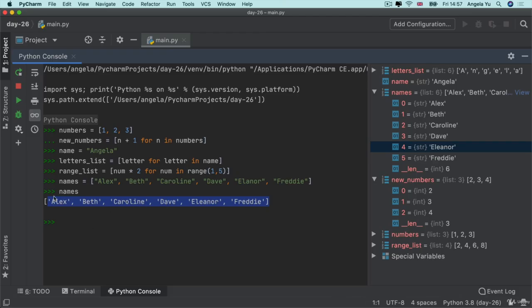So using this list of names, I'm going to try and create a new list of names, but I only want the short names. I only want the names which are made up of 4 letters or less, like Alex or Beth. The way I would do this is I would create a new list, which is called short names, and then I would use my list comprehension. And remember, in this case, the keywords are new item, for item in list, and then if and a test.